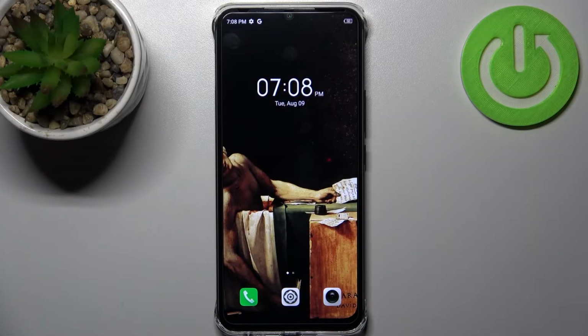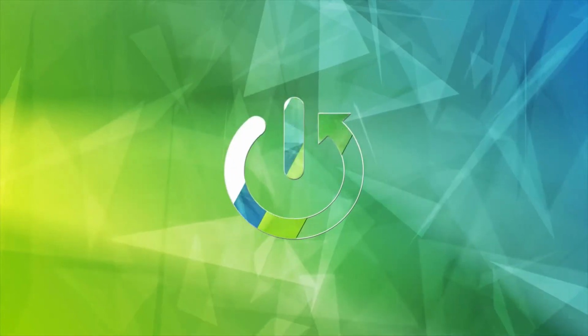Here I have Infinix Smart 6 HD, and today I'm going to show you how to install unknown apps on this device.